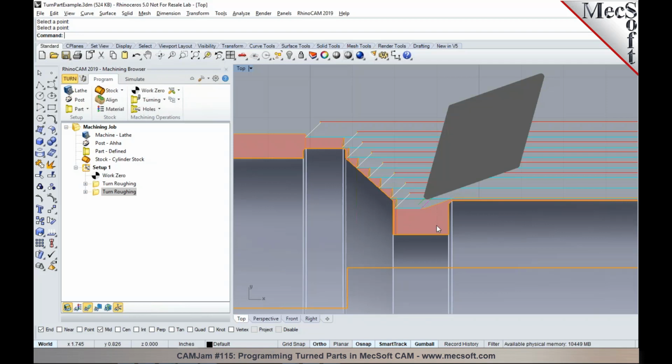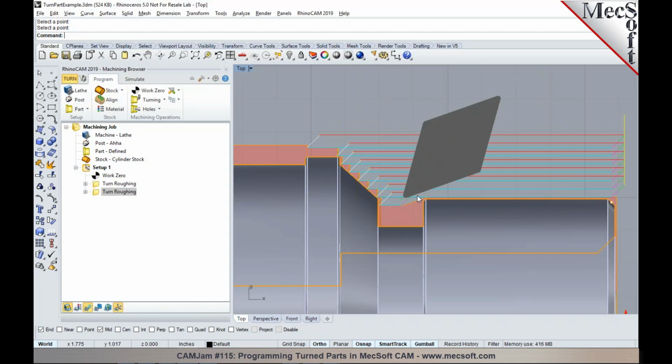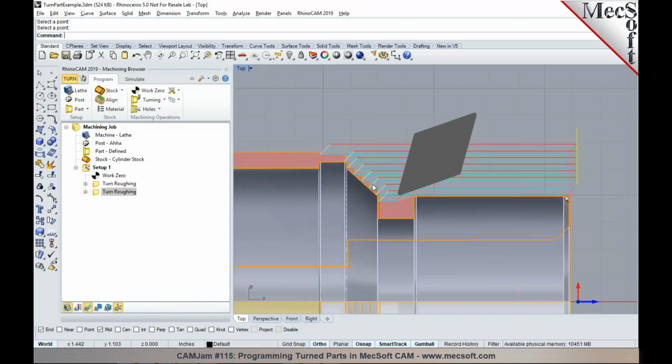So if you change the relief angle, you might be able to cut slightly deeper into the groove on the model. So the system automatically accounts for the relief angle of the tool and ensures that it doesn't gouge into the part.